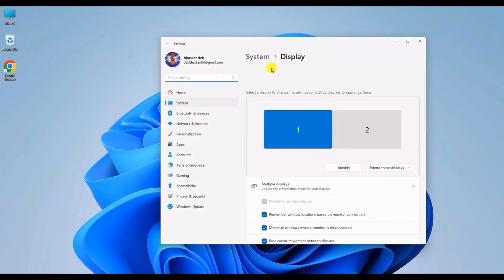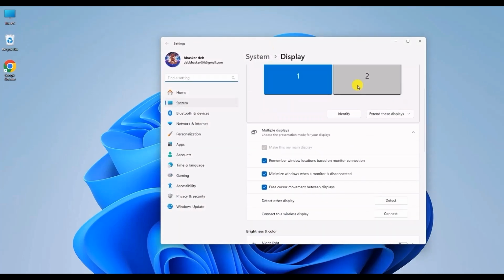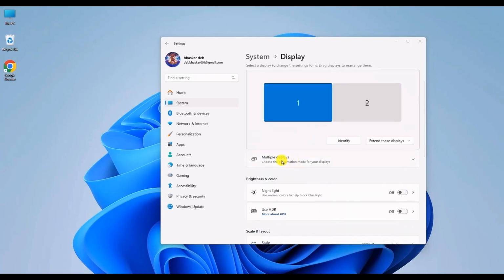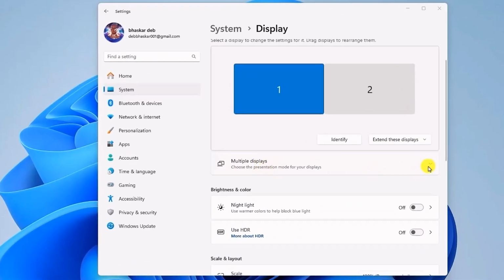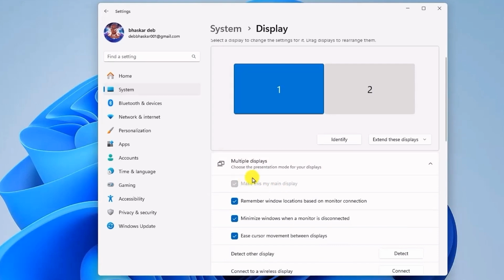After that, make sure that both of your monitors are connected, as you can see right over here. Now just let me scroll down and you should see an option called Multiple Displays. Click on this drop-down menu and over here make sure to choose your primary display. As you can see, this display is my primary as it is highlighted.